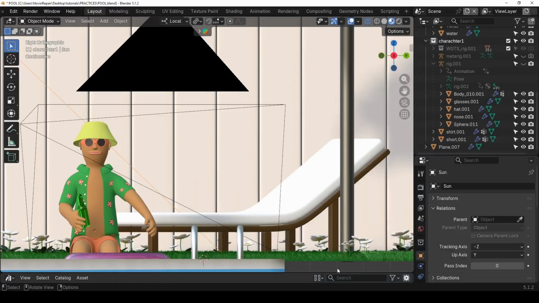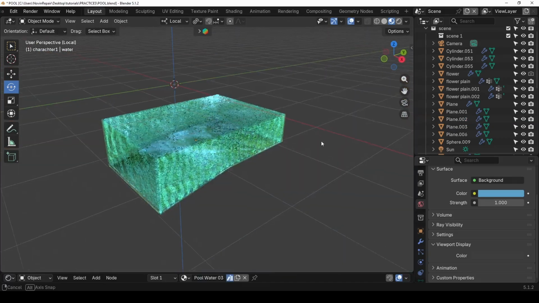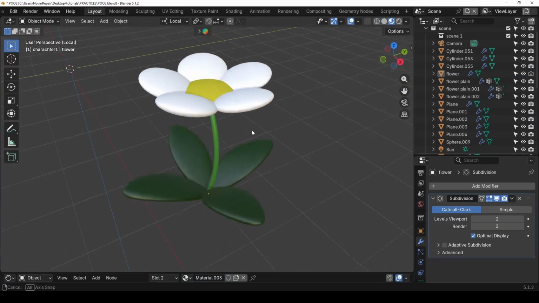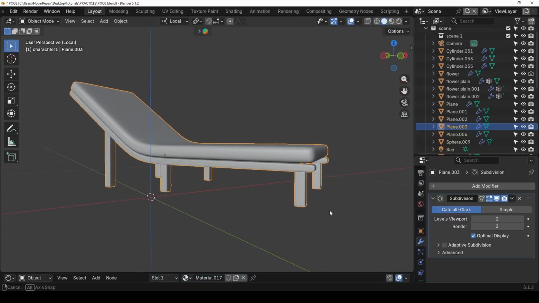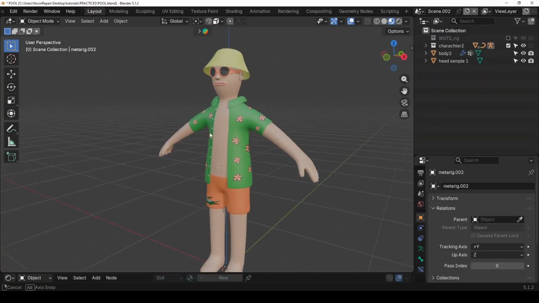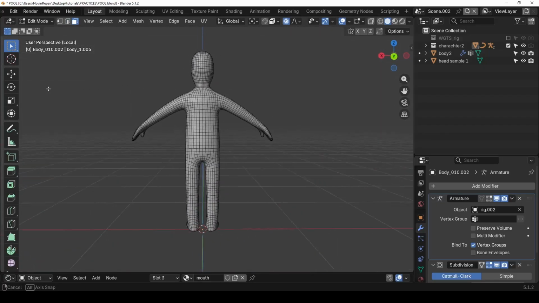So, what are we going to build? We will start with the environment by creating the swimming pool, water, backyard fence, grass, flowers, a poolside lawn chair, and a beach umbrella. Then we will create our character using a ready-to-use base mesh and customize it.